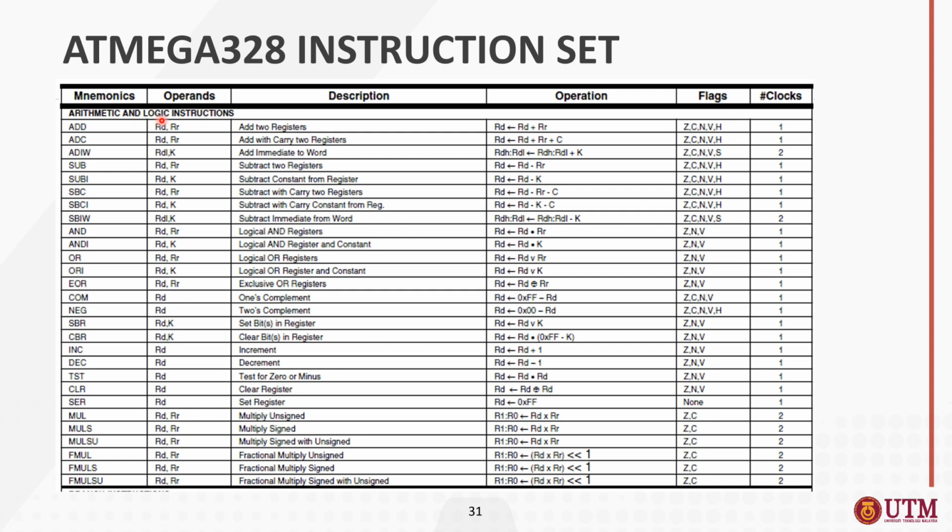The arithmetic and logic instructions. For example, ADD. ADD adds two registers. The data saved in two different registers can be added by using the mnemonic ADD. Inside the mnemonic ADD, you have two operands, which are the variables Rd and Rr. Rd is stored in the first register, Rr is stored in the second register. If you use ADD Rd, Rr, it will add Rd and Rr, and then the new data will be stored inside Rd. So basically the operation is similar to that.